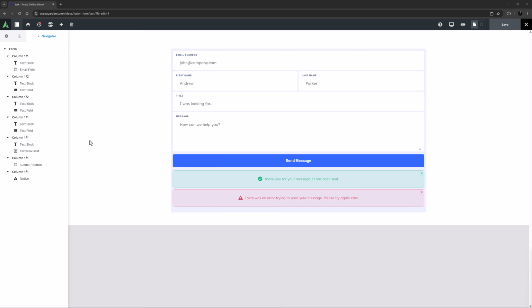In this video, I will take a look at how to use the Avada Honeypot Field Element. By the end of the video, you'll understand what a honeypot field is and how to add it to a form to combat bots.